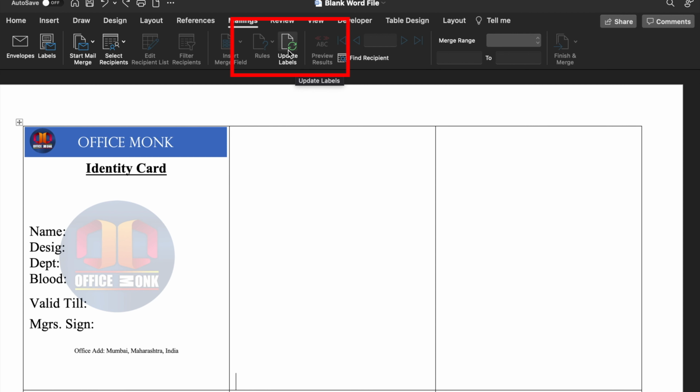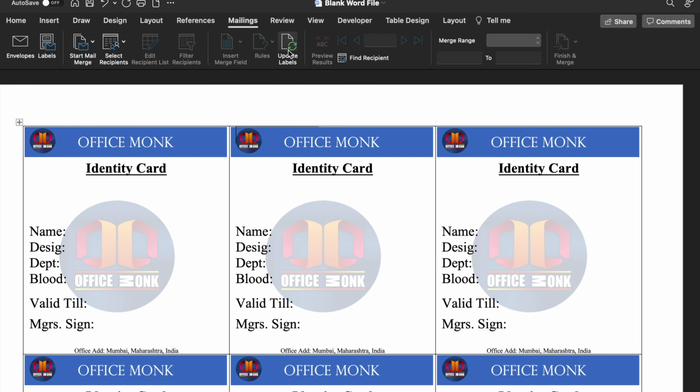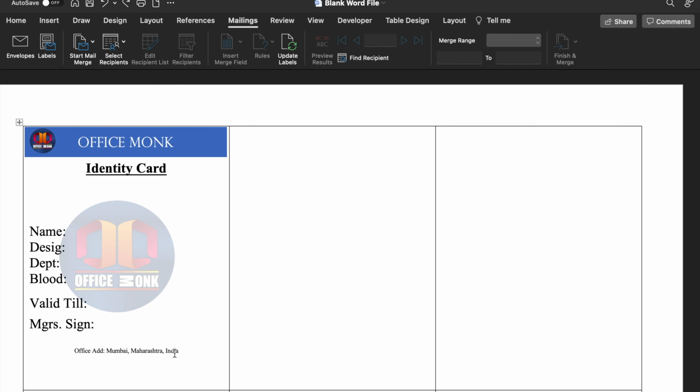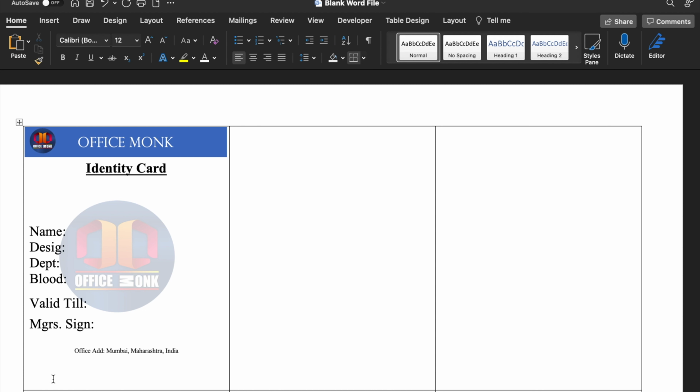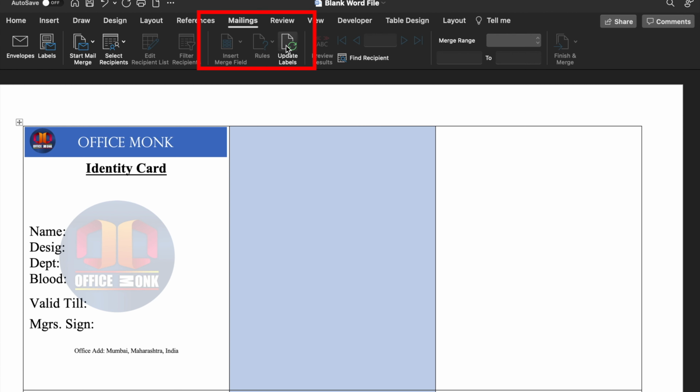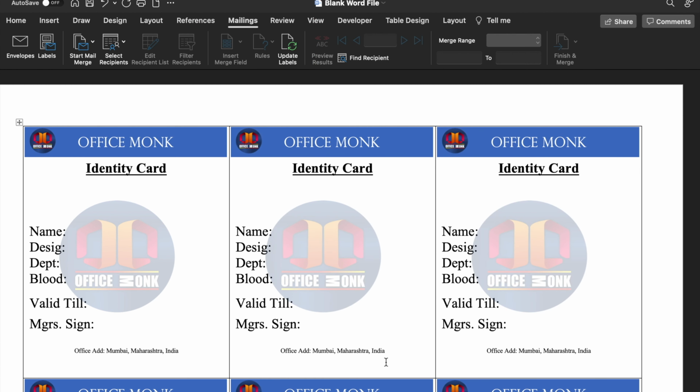We will click over here and you will notice that all the ID cards got updated, means all the labels got updated. One thing you will also notice is that there's no space under the office address. To insert the space, we will give the command Ctrl Z. We will come over here, double click, and go in home. We will type a dot over here and make it white so that it will not be visible. Now we will come in our mailing tab and update the labels. So all the identity cards got updated.